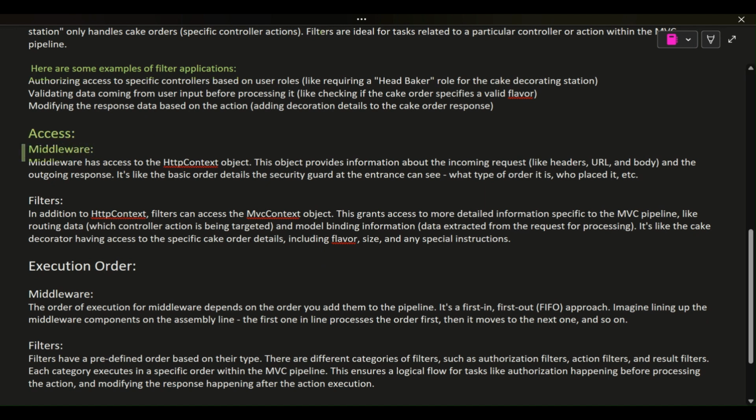Access. Middleware: middleware has access to the HTTP context object. This object provides information about the incoming request, like headers, URL, and body, and the outgoing response. It's like the basic order details the security guard at the entrance can see, what type of order it is, who placed it, etc.